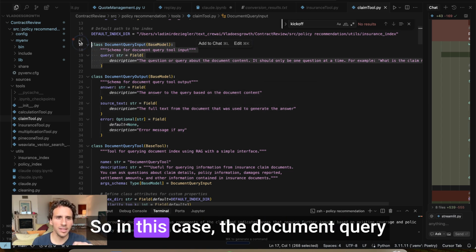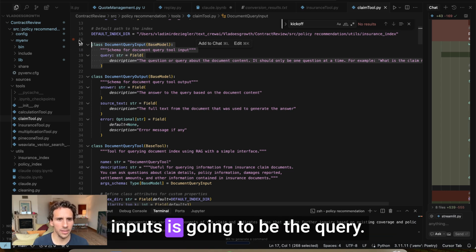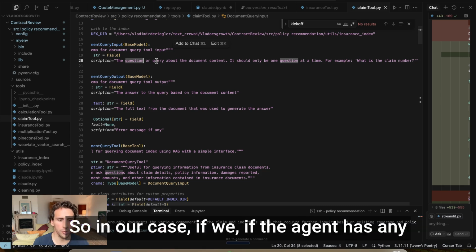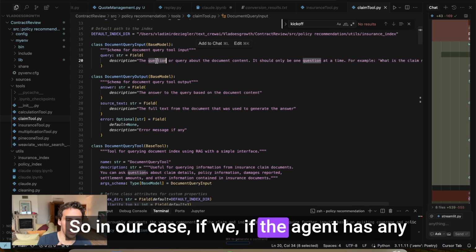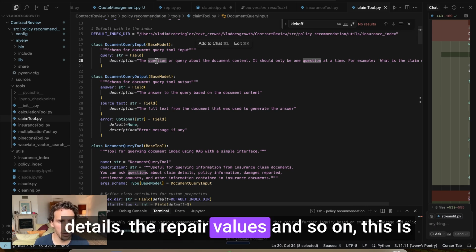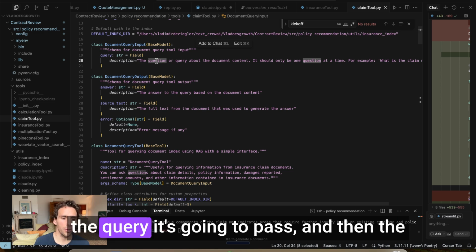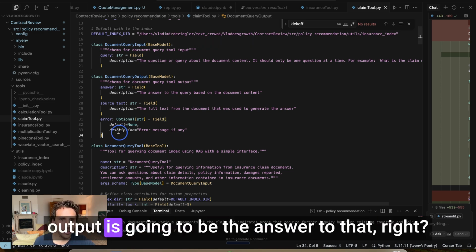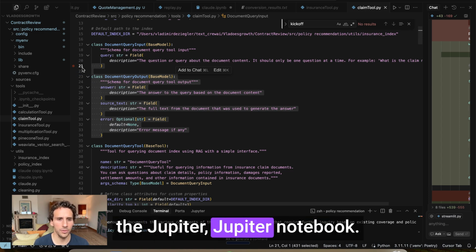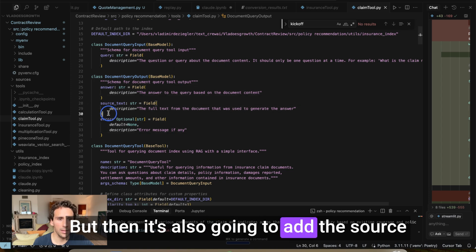So in this case, the document query input is going to be the query. So this is the question about the document. In our case, if the agent has any questions about the claim number, the damage details, the repair values, and so on, this is the query it's going to pass. And then the output is going to be the answer to that, right? Just like I showed you in the Jupyter notebook, but then it's also going to add the source text.